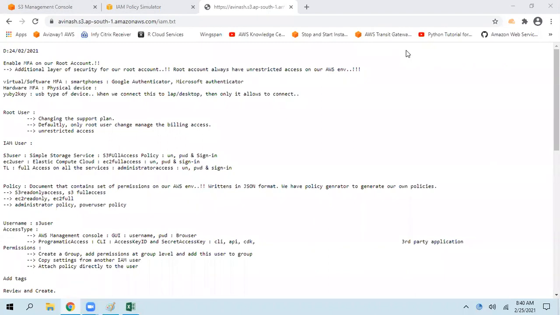So whether the batsman is hitting a six or not, are you going to have a boundary or not? We will have a boundary. Yes. Will that boundary give you any runs? No. That boundary won't give you any runs. So that means the boundary policy is associated, but it won't give any permissions. It's just a limit we are setting.